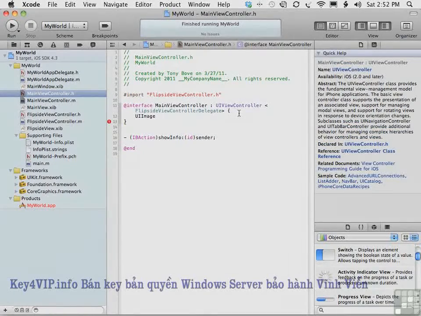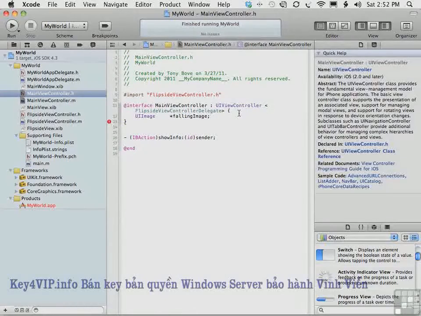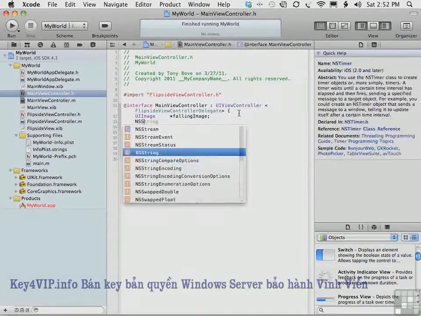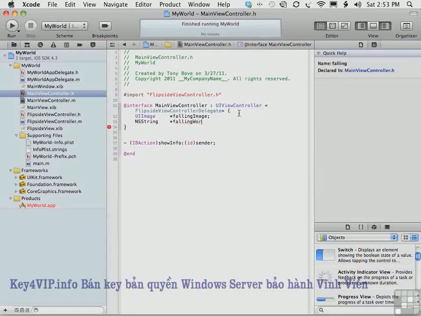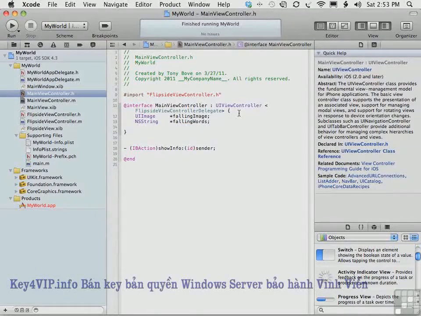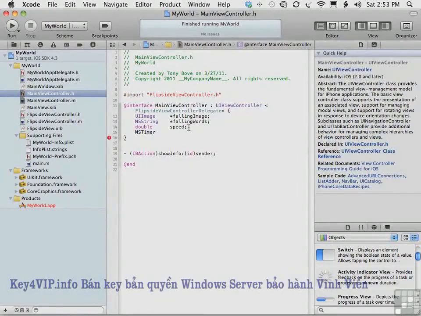And we'll put a tab and space in and type the first variable, followingImage. followingImage will hold the following words as an image so that we can animate it. Next, we type the following words string. NSString, already half typed for us, is a character string. It's an easy way to define a string. We're going to call that one followingWords. We're going to add a speed variable. It'll be a double, and we're going to have a timer, and we'll use NSTimer. And we'll call that wordTimer. So we use the NSTimer class to create a timer so that we can have a cycle of animation.